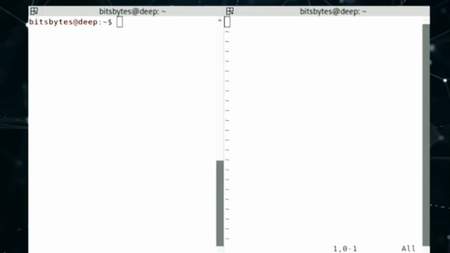Today we discuss file handling in C. Today's topic is how to create a file and how to insert data in that file using a C program.